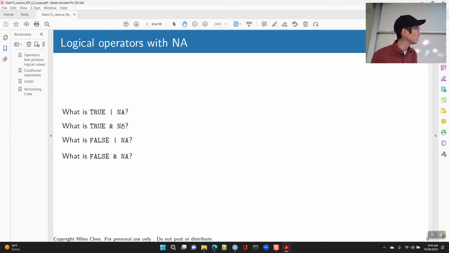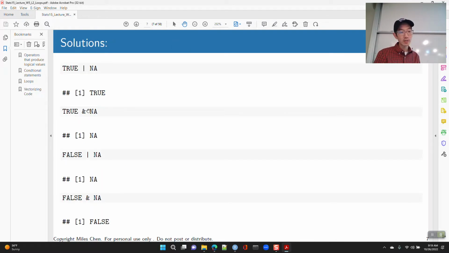If the NA turns out to be true, then the response would be true. If the NA turned out to be false, the response would turn out to be false. So it really depends on whatever the NA is, so this is going to return NA. False or NA will return NA, and the false and NA will always be false. Doesn't matter what's inside the NA. So true or NA is true, false and NA is false, but then these ones are ambiguous.